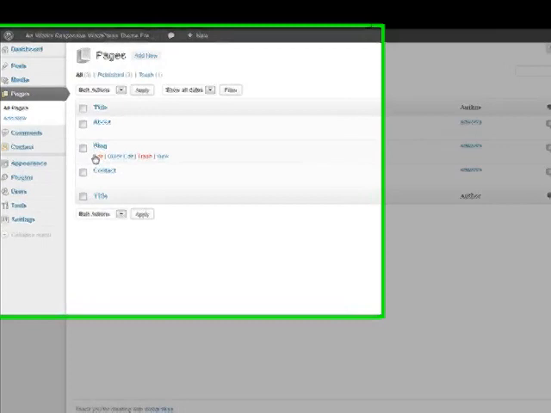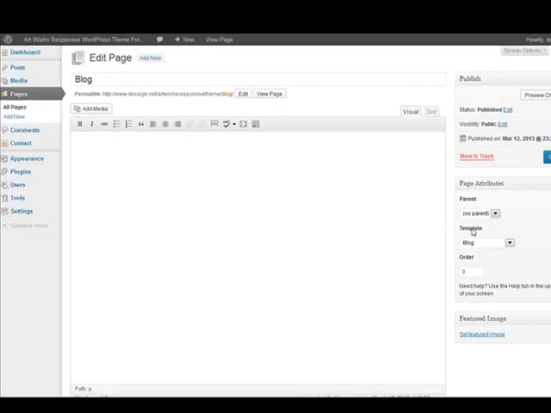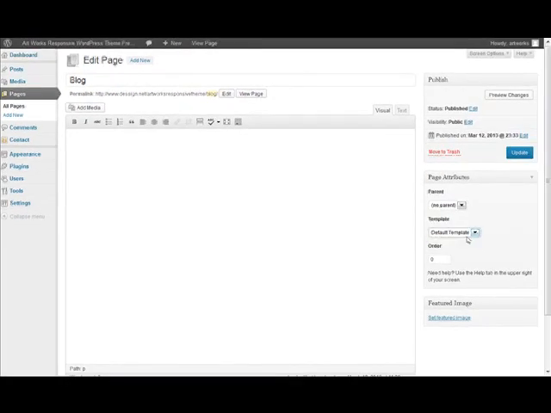And like I said, this is the blog one. So under pages, add new. Don't put anything here. And the template, change it from default to blog. And update or save.